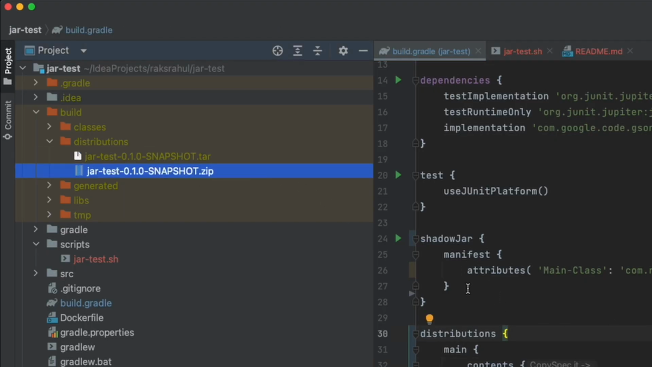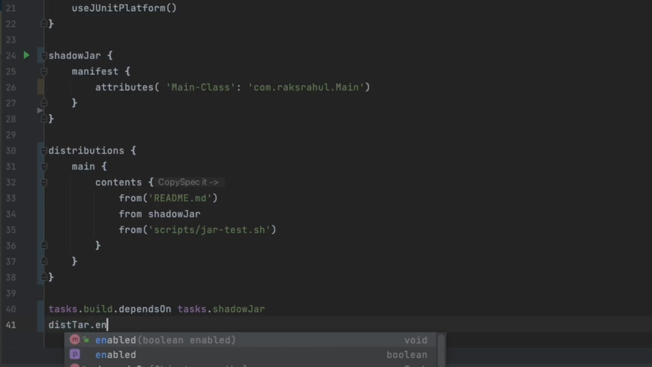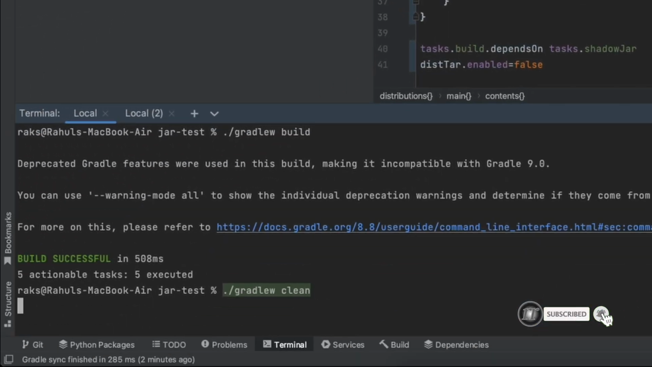In this case, if you want only a specific type of archive for your project, you can disable the other task in your build.gradle like this.